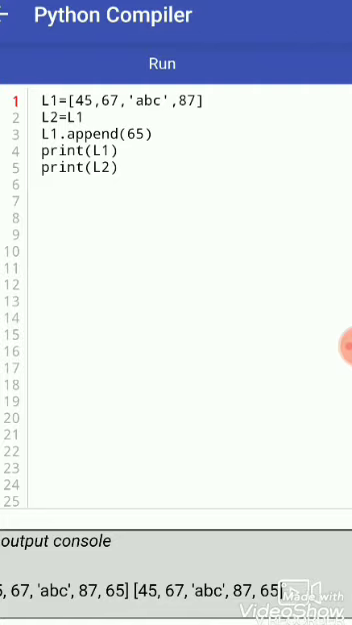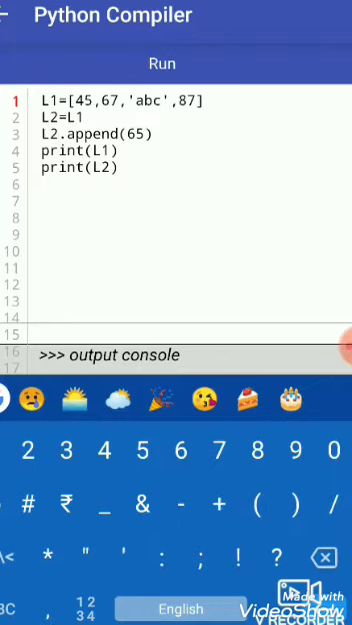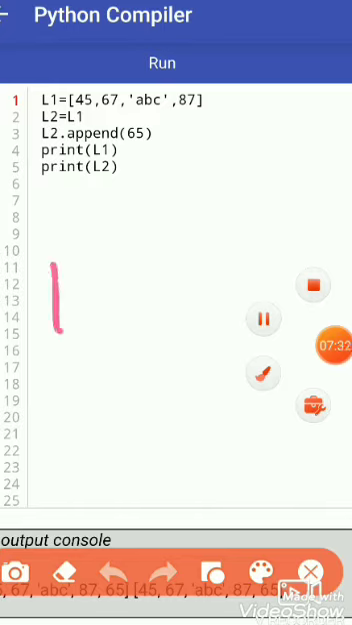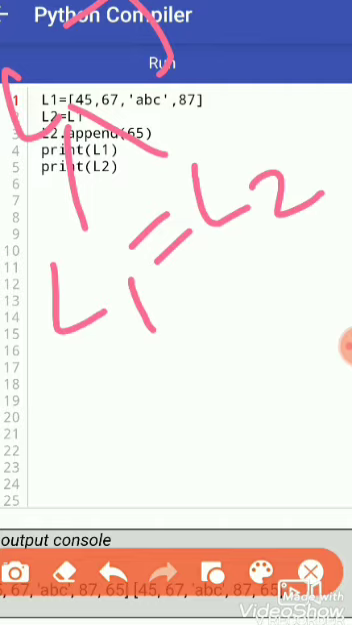So we appended to L1, and when we append to L2, what happened? That time also, the result is the same. Because L2 equals L1, both are pointing to a single list. So for making another copy of the list, which is a clone copy, we use the copy function. Let's use the copy function to create the clone copy of a list.